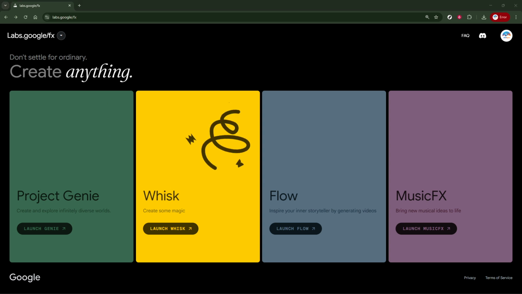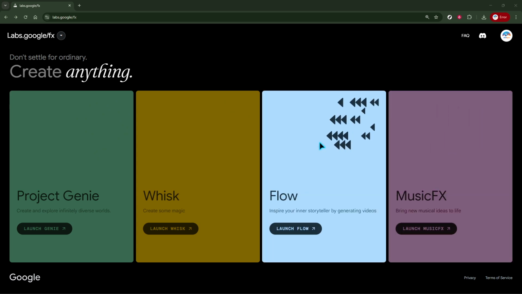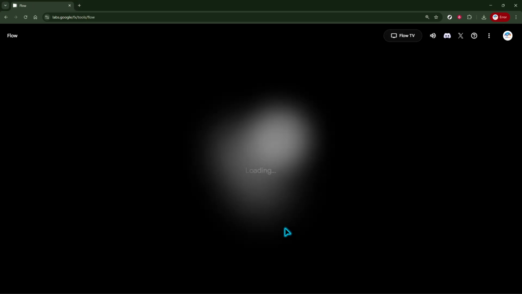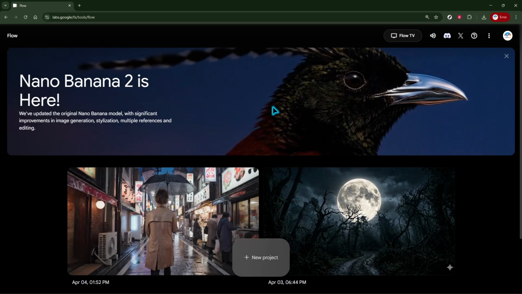First, head to labs.google/fx in your web browser. This is the main landing page for Google's creative tools. Give the page a moment to load fully so all the buttons and tiles appear. If the layout looks a little different on your screen, don't worry, what you need will still be in roughly the same area. Next, click on Launch Flow.